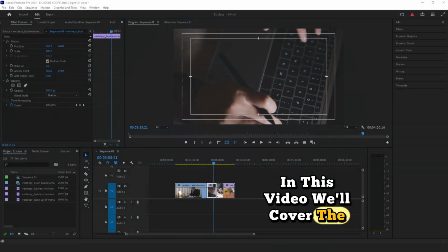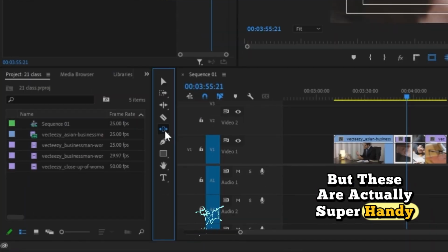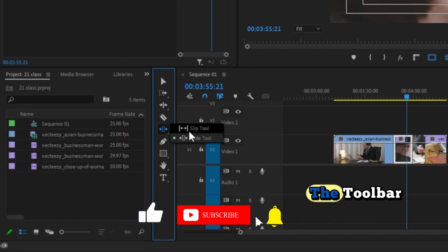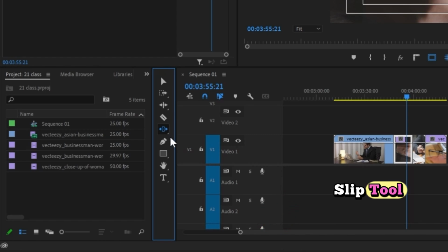In this video, we'll cover the slip and slide tool. Slip and slide sounds like a rap duo, but these are actually super handy tools. While editing, you can find them both in the toolbar. Now, I already went ahead and put some clips in my timeline, and we'll start off with the slip tool, or Y on your keyboard.